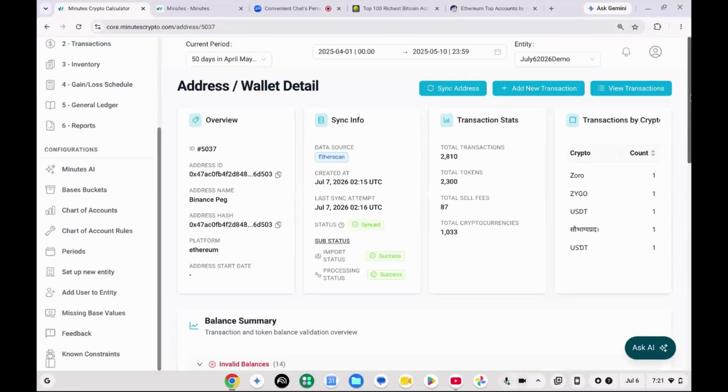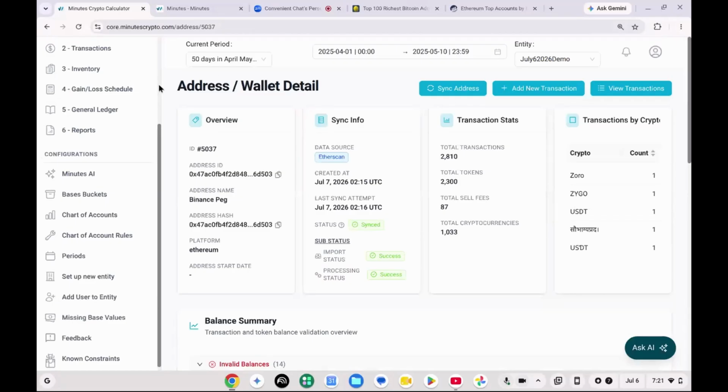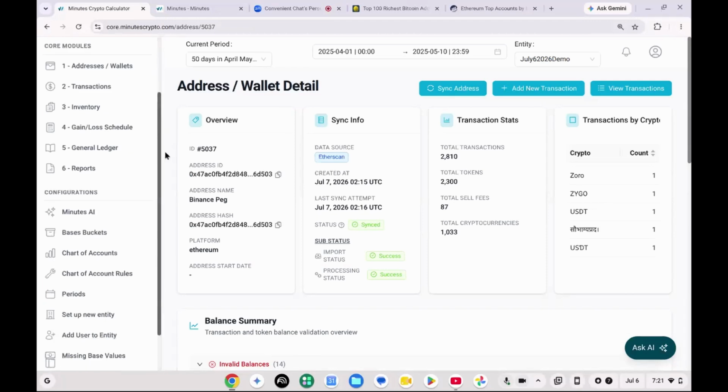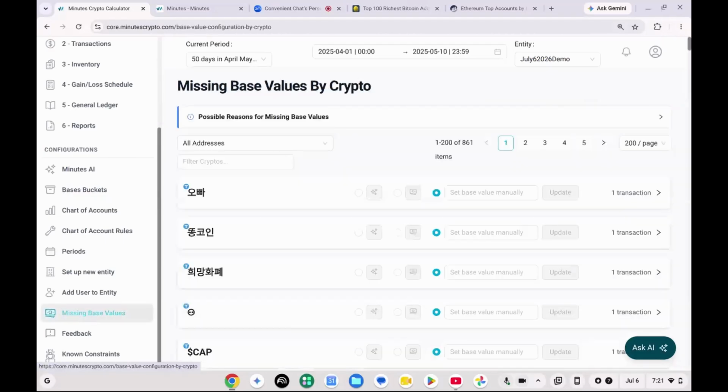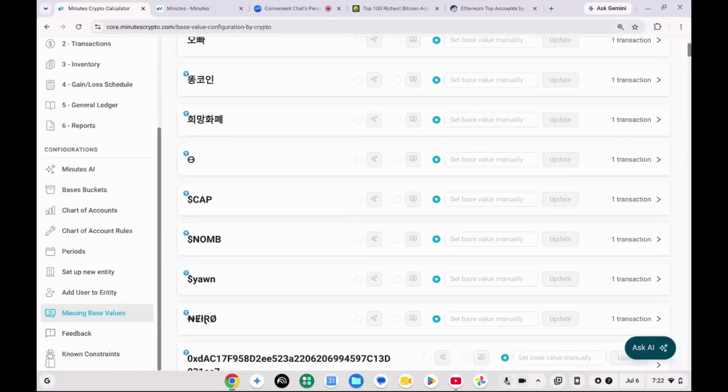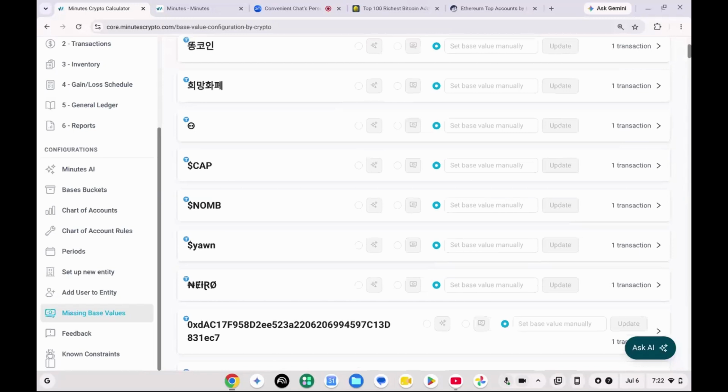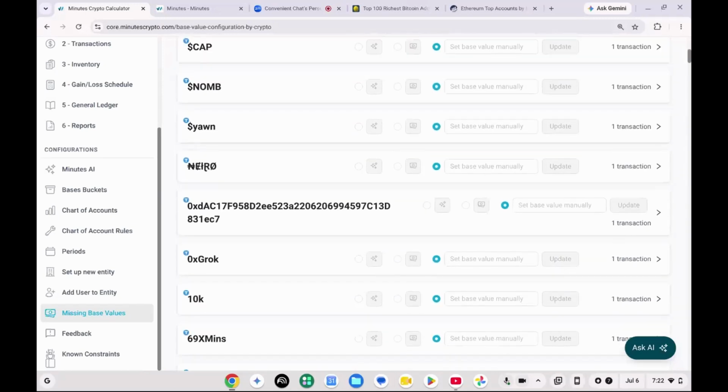Next, let's see a couple of things. Let's actually see if we have all the pricing. So here's the feature first I want to show you. Missing base values. Missing base values, right? So you have a lot of those old coins, old tokens. Nobody knows what they are and why they exist. Some of them, I don't even know. This is probably perfectly great for those of you who speak Chinese or maybe even Japanese. I have no idea what those coins are. It's kind of hard.